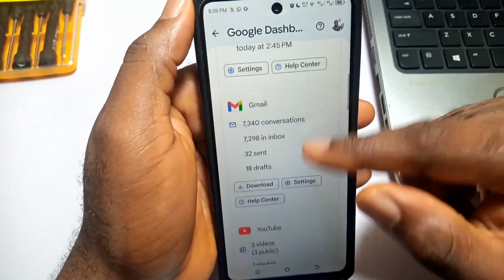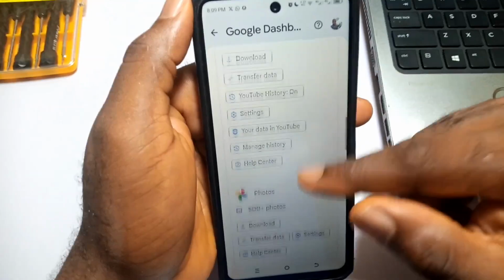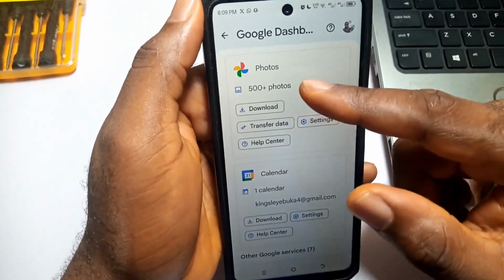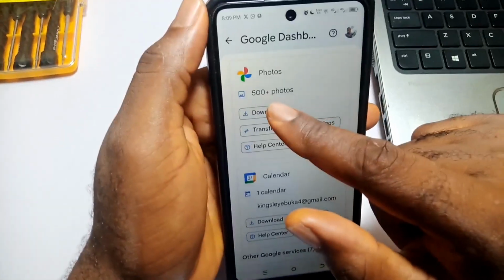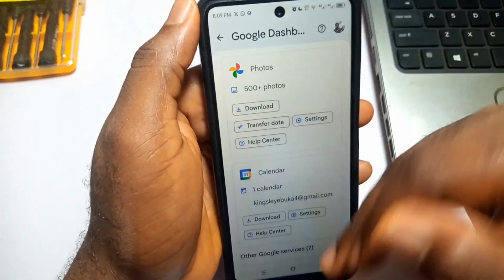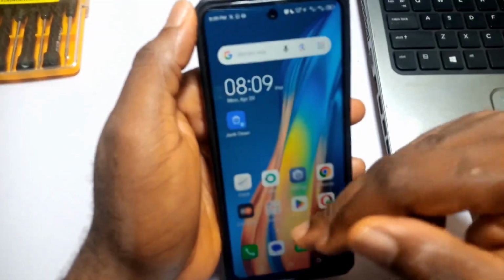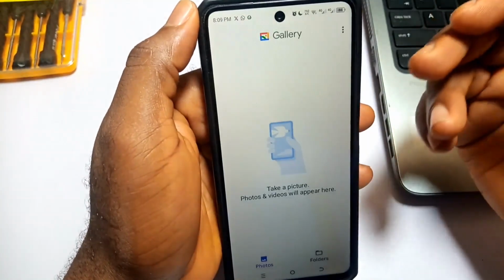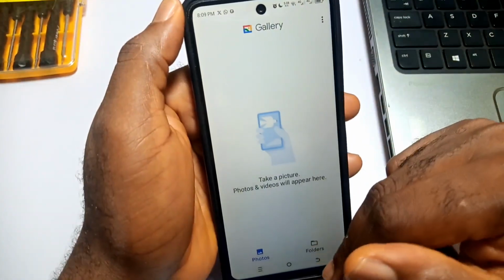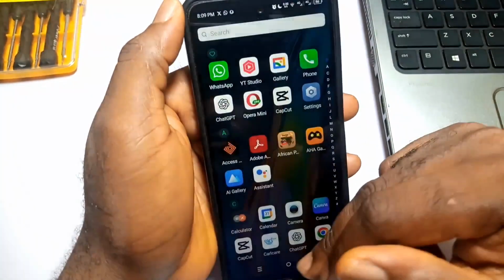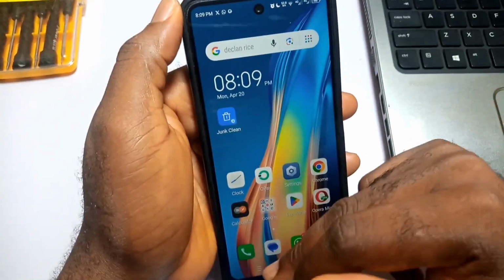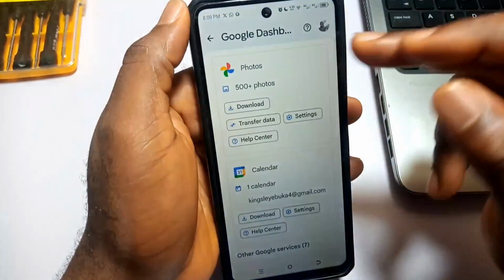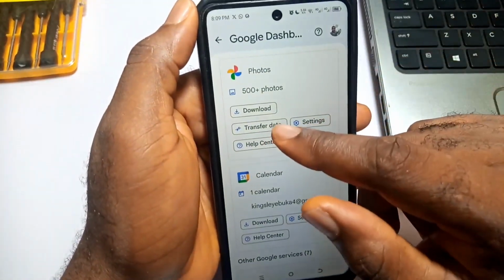Then scroll down to your photos. Here I have 500 plus photos. Believe me, there are more than 6,000 photos here. But when I open my phone gallery, there is no photo or video on my gallery. To recover all your photos, tap on Download.